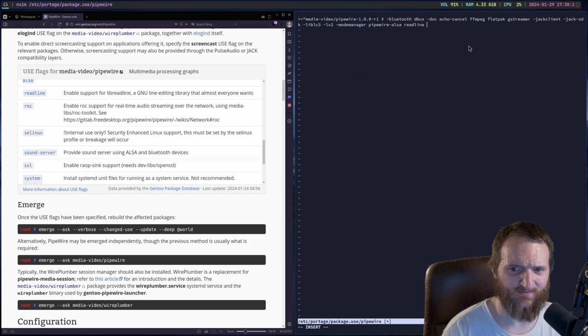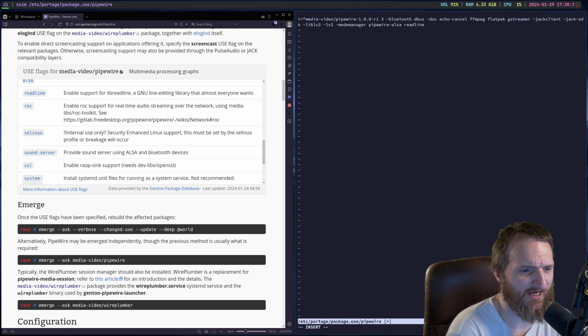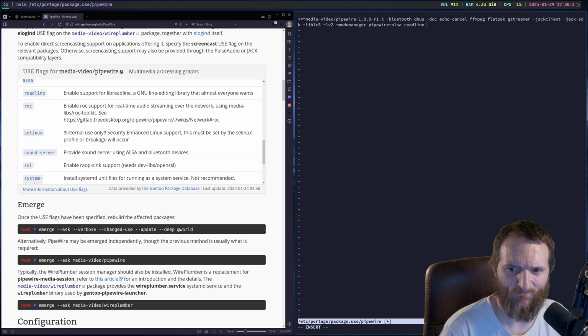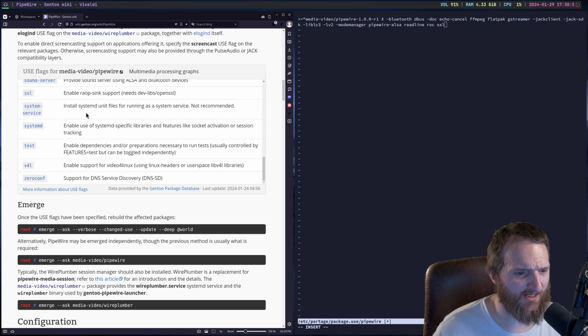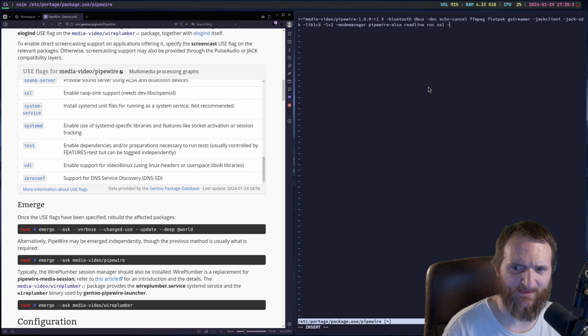Read on. We'll take that. Enable RTP support for real-time audio streaming over the network. Okay, we'll take that too. Provide sound serving using Bluetooth also. We don't need that. We want SSL. We don't need systemd. So we don't need systemd.